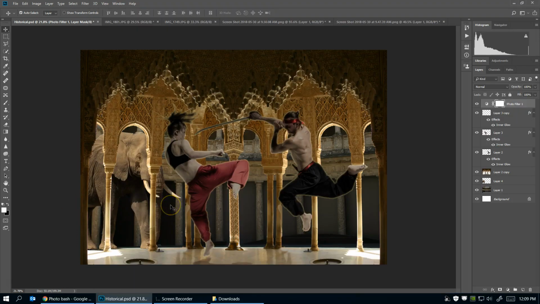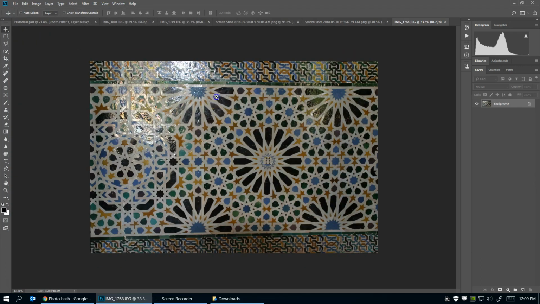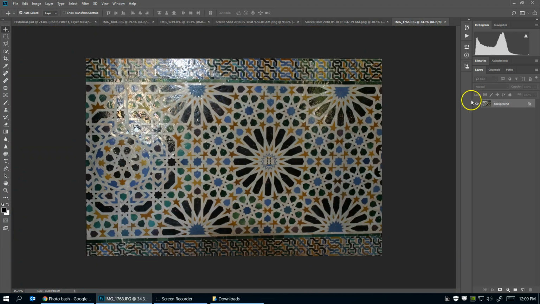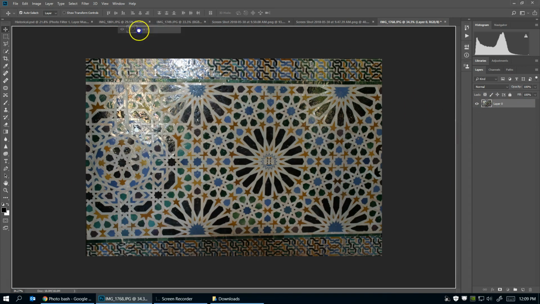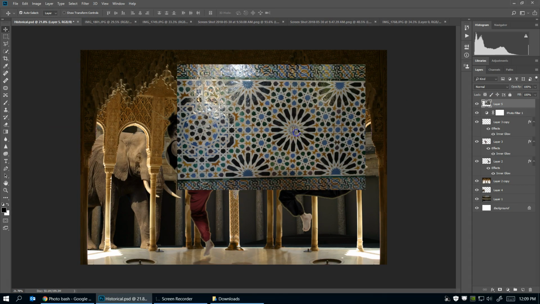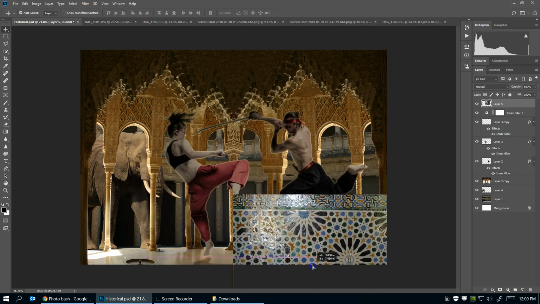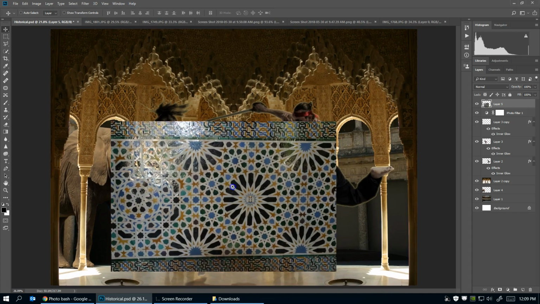So I download the image and open it. Go to Photoshop. I'm going to open. And you know what? I'm just going to unlock the layer, grab it, and move it into my environment. And I'm going to fit it on her pants. I'm going to try something.